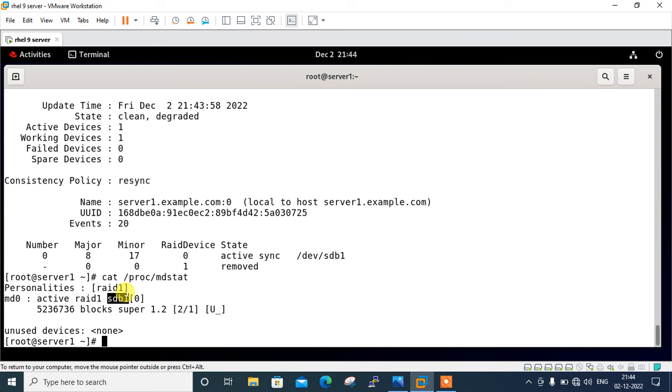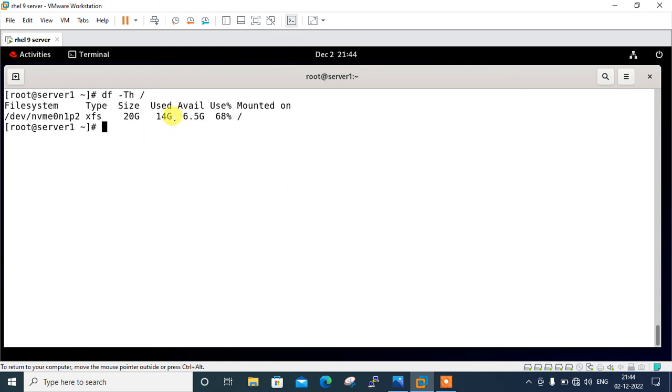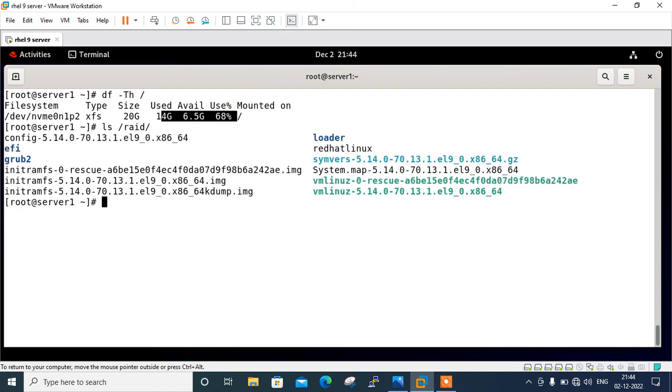Now let's check two important things. First one is the mount point and second is the data. If I run the df command, /raid is still there, you can see that. And let me check the data here. Yep, data is still there. I can even read the file, cat, say Red Hat Linux. Yep. So we can add a new hard disk in place of the failed one. You can see that mirroring is still working.